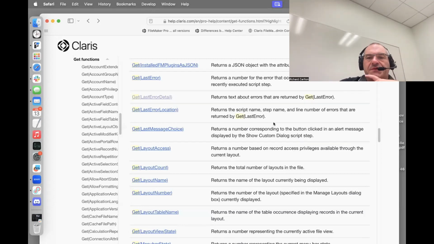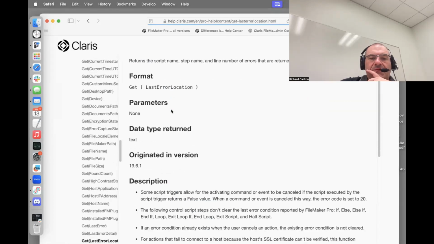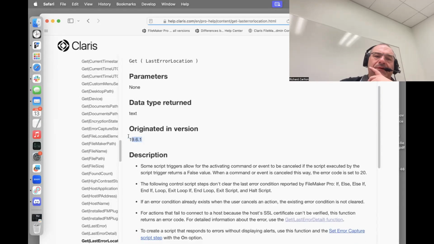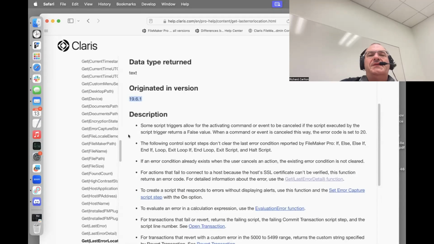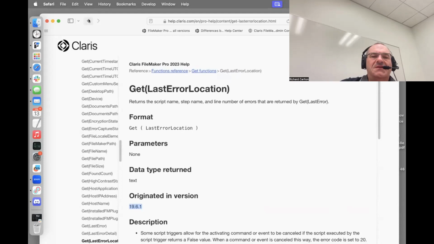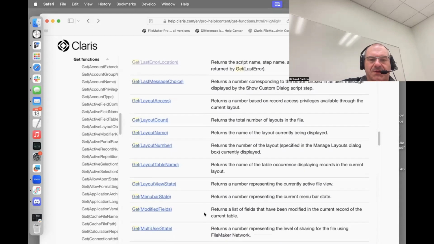Last error location returns the script name and line number that were returned by the get last error. That's interesting. When did that come out? It's been around since 19.6.1, so it's about a year and a half. Well, extremely shiny. Yeah, exactly. So that's an interesting one. We'll have to play with that some more. I probably have played with this. It's one of those things I don't use every day, so I kind of forget about it.